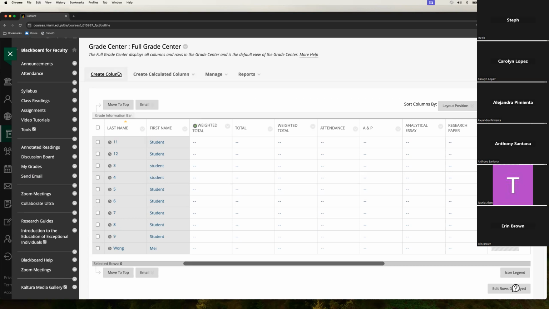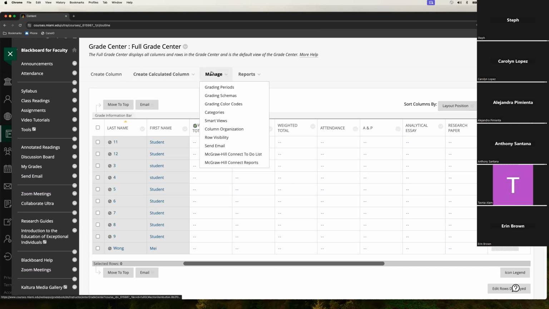So if we want to create a column, we would click this here. For the most part, I recommend that when you're creating columns, you just create an assignment. An assignment will just create a column automatically. And then that way, when you grade an assignment, it automatically populates it in the grade book instead of you having to manually input the grade.